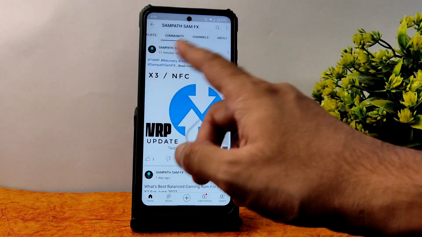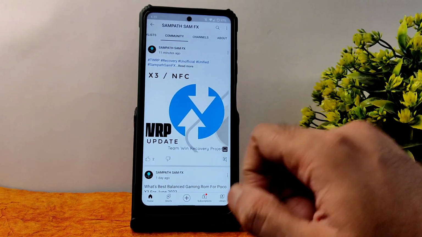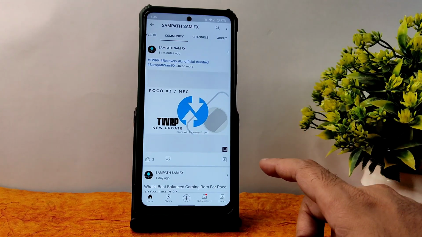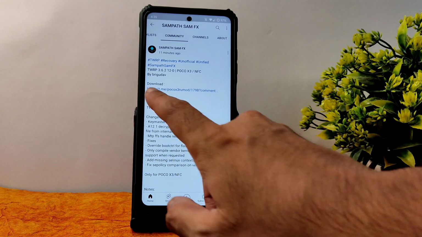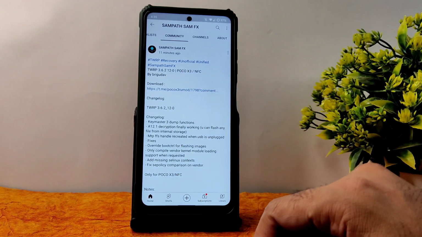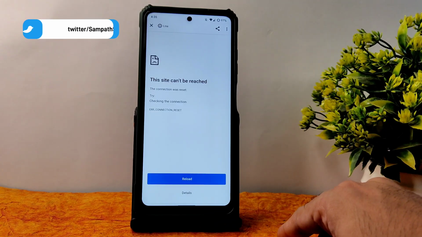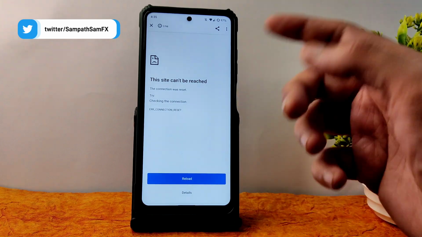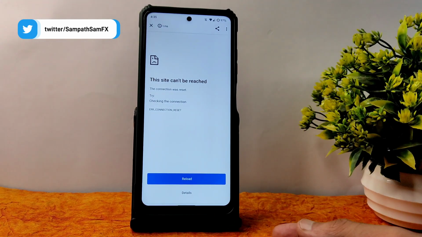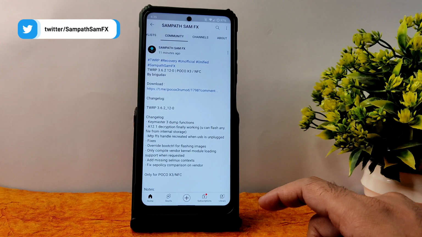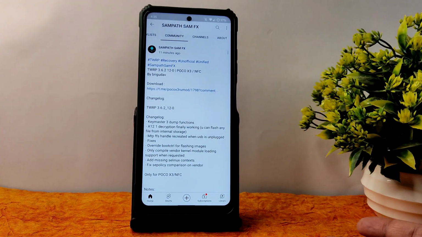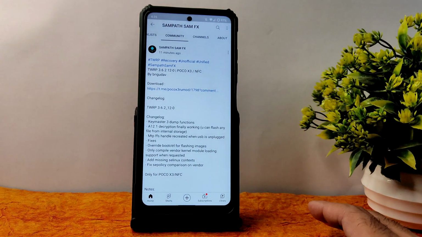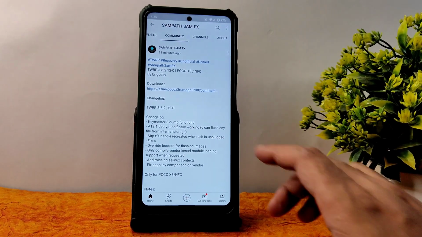Head down to community. You can see here, 11 minutes ago I posted this one, the Poco X3 NFC TWRP new update. Just click here, read more, go to download here, download the file here. It shows like this. Use share the link to some other browser, then you can get that link and download it. In Telegram also there is a link I can share with you guys. There is no problem downloading this TWRP recovery.